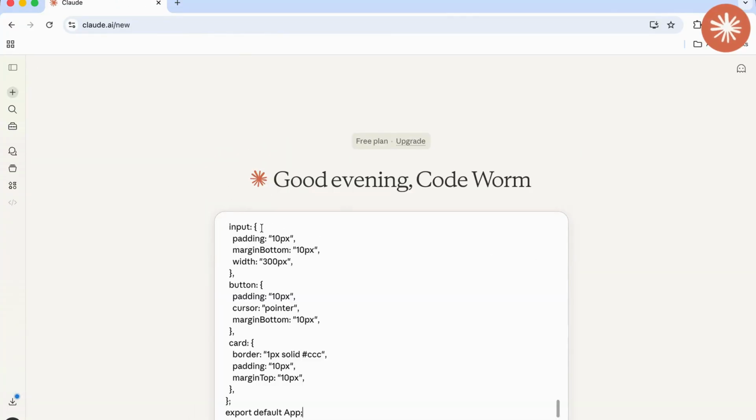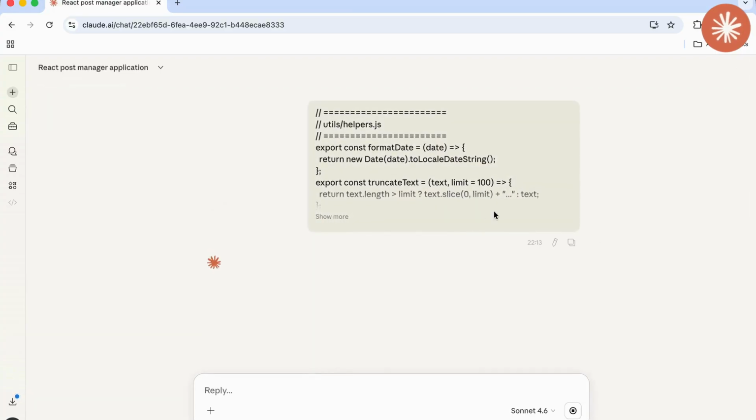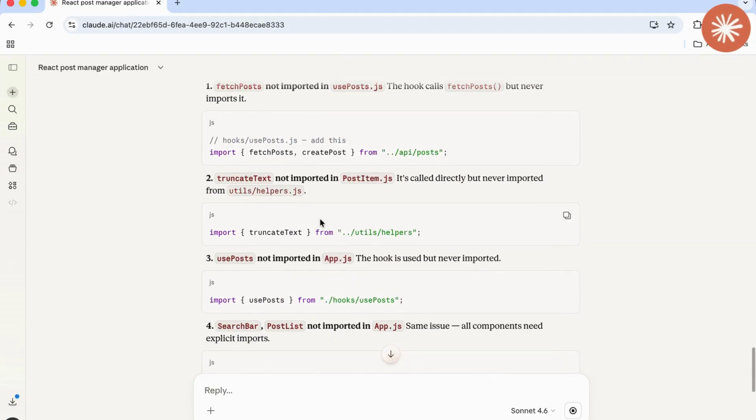Here's what most people don't know: you could paste your entire codebase. Every file, all at once. Claude will not only read all of it, but it will process it and do whatever you would ask it to.